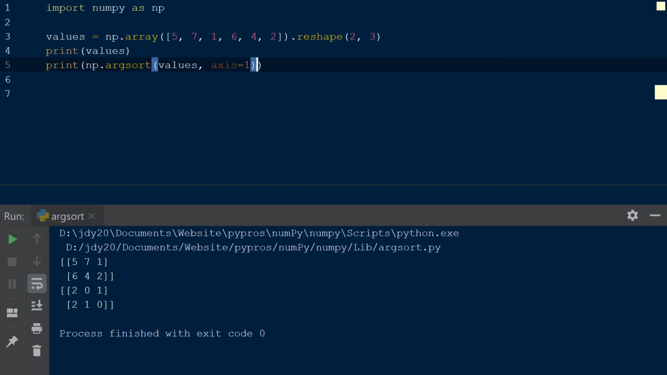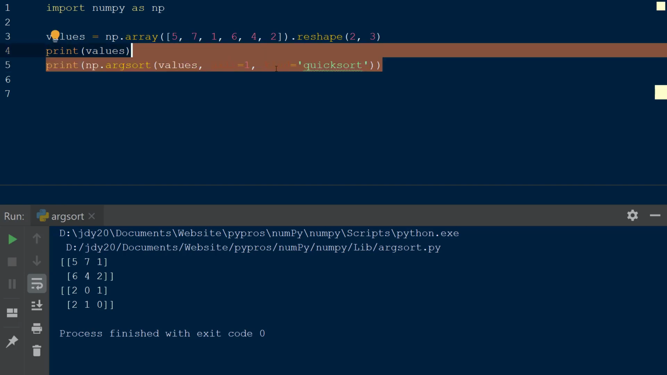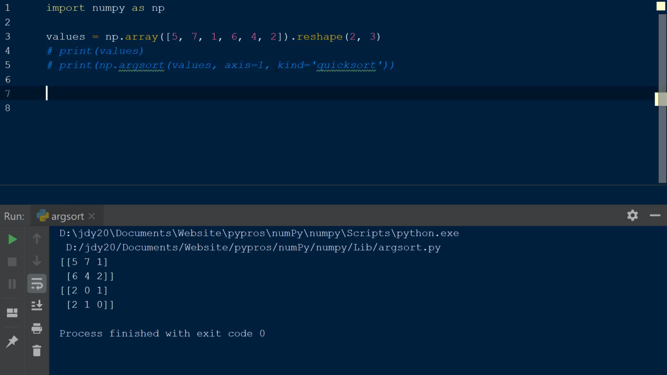By default, the argsort function uses the quicksort sorting algorithm, but this can be changed to merge sort, heap sort, or stable with the use of the kind keyword within the argsort function. Lastly, the sorting order for the resulting array can be specified with the order keyword within the function.